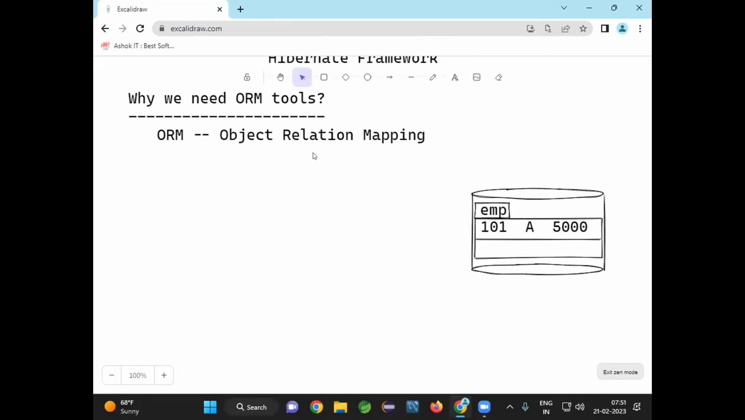Okay. Now coming to the point, guys. Now this is my employee object. And I'm using the technology JDBC. The technology I'm using here is JDBC. Now this is my employee object. This is an employee object, okay?